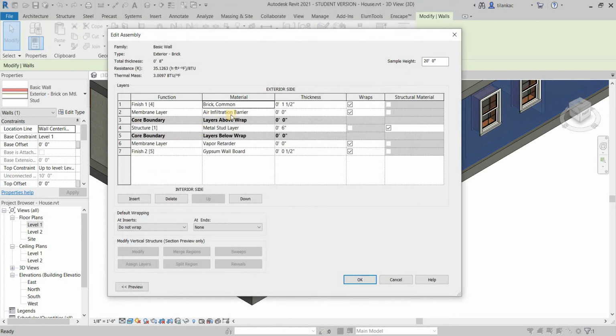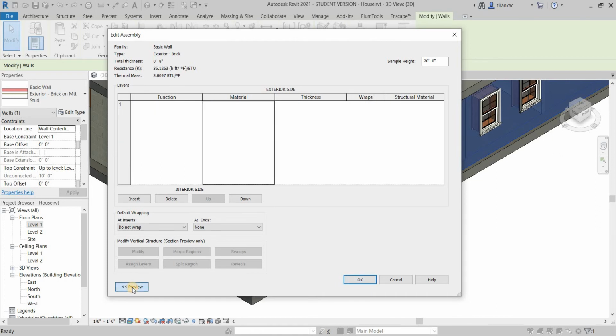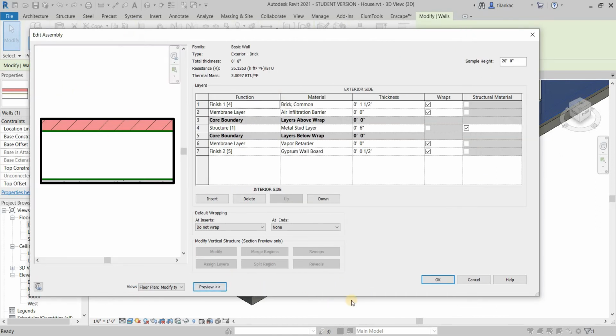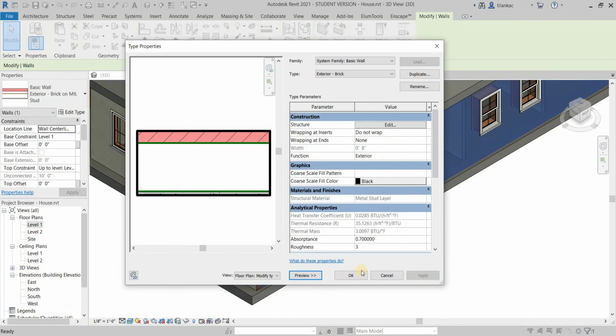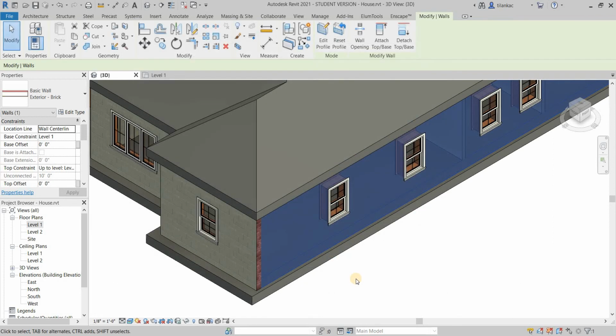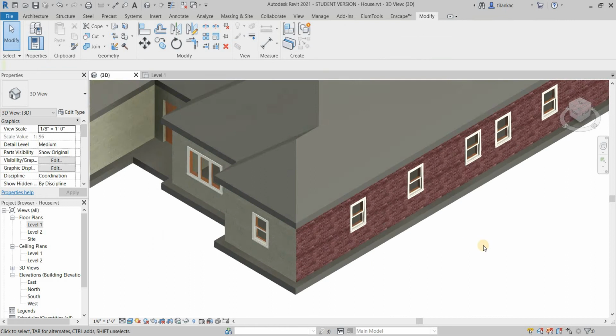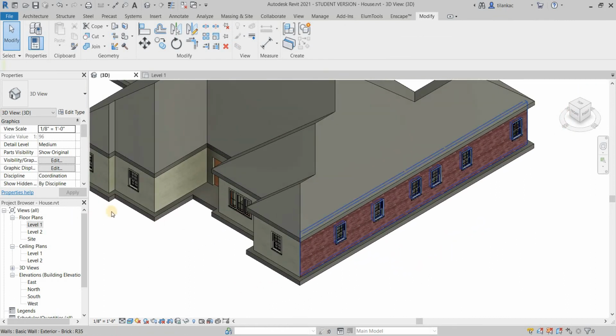I'm going to change the brick material. That's what we wanted, right? So I'm just going to leave it there, and that's it. We can do a preview as well to see how the wall is going to look, and this is what it is. And I'm going to say OK, and I'm going to say OK here, and there we are. So we're back to the same size of wall that we had initially.